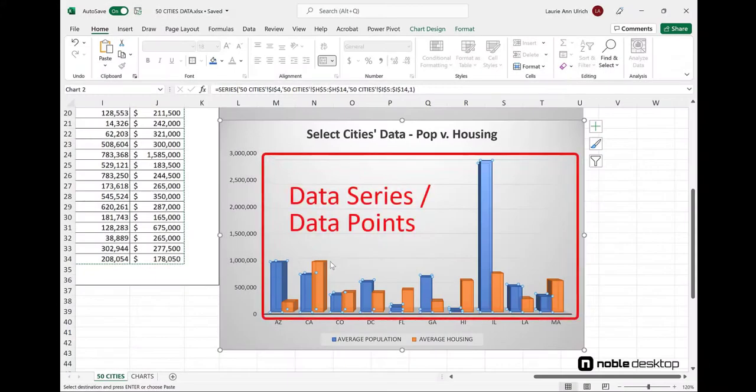As I mentioned earlier, a data series is a group of data points, which are the cells that contain the numbers you're including in the chart. So all my blue data points, the columns in this case, are the data points in the average population data series, and the orange columns are the data points in the average housing data series. Click one point in a series and the whole series selects, as Excel assumes you want to address the formatting of the whole series.